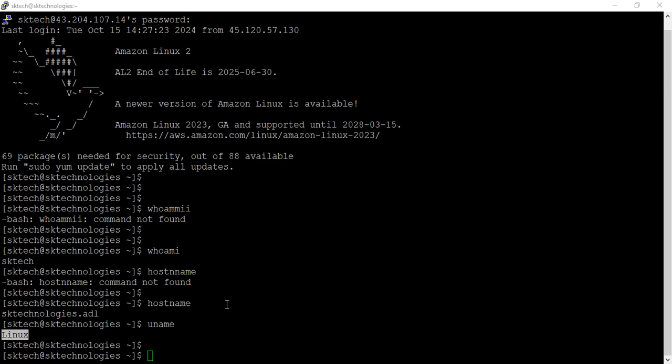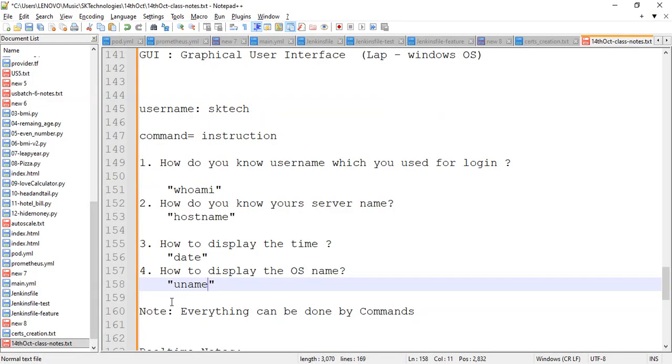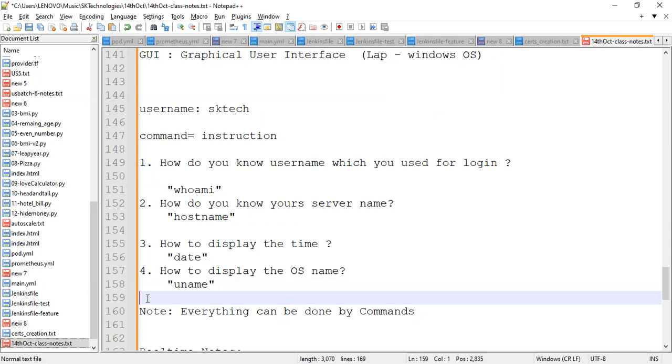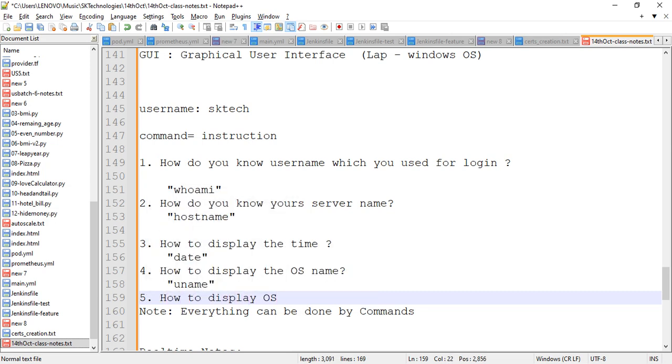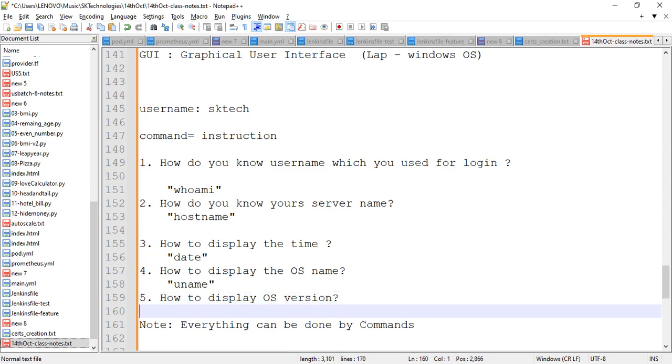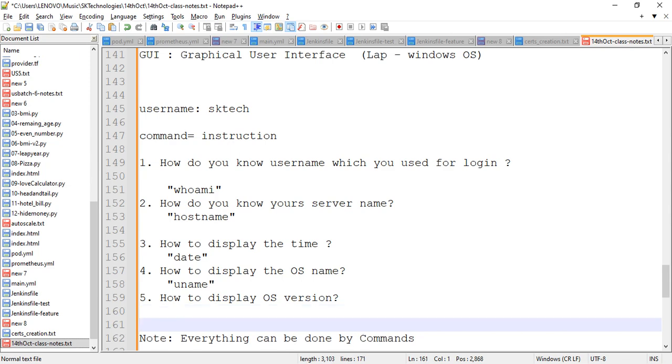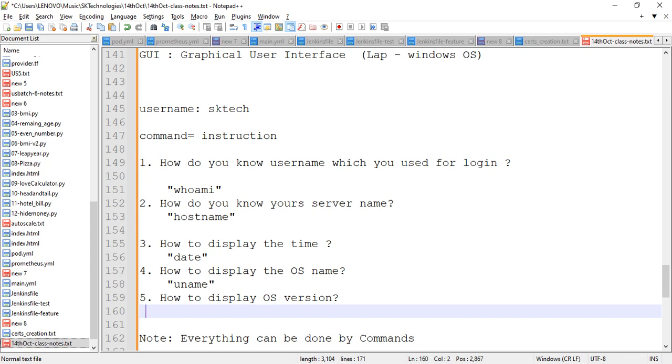Now in the same way, I want to display my OS version also. How to display the OS version? There are many ways to display the version, but you should go with this command. Somewhat difficult this one. Just remember cat /etc/os-version. This is the command.